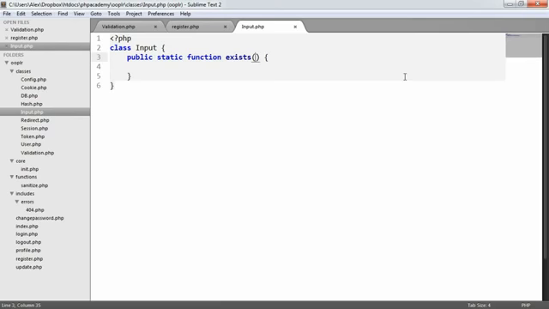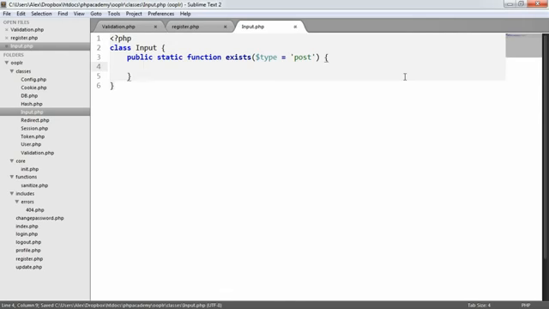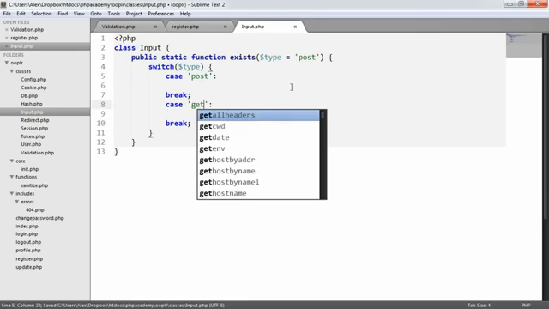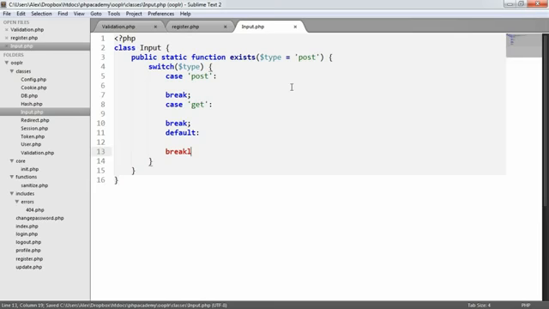Now we need to define the type of data that we want. This will either be get or post. I'm going to say type, but I'm going to set this to a default of post. So if we don't define get specifically, it will check if post data has been provided or not. We're then going to switch on the type, and we're going to check a few cases. The cases are obviously going to be post and get, and we'll also have a default here, and that will be to return false, because we want to assume that we should always get data.